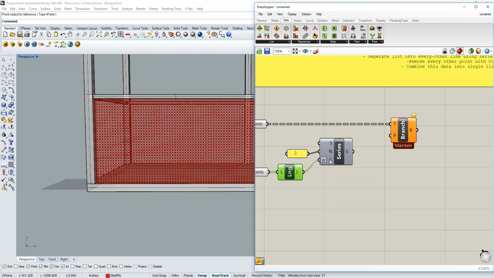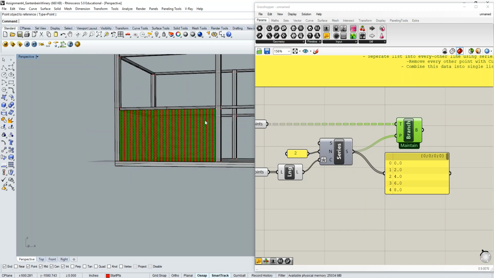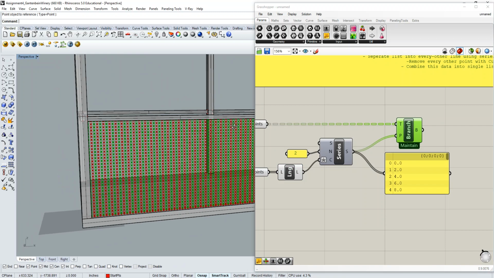There we go. So now it's going to count 32 times. If I drop a panel tool coming out of my series, you'll see I'm actually counting 0, 2, 4, 6, 8, all the way up to 62. There are only 62 index numbers, which is perfect. I want to drop that into my P input. And now you'll see I'm getting every other column of points right there.